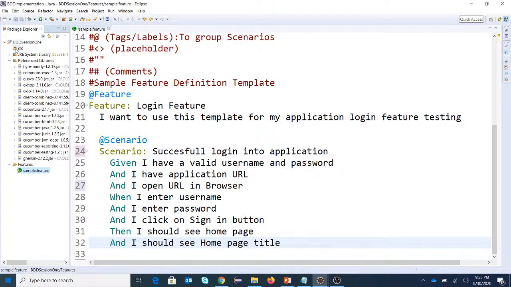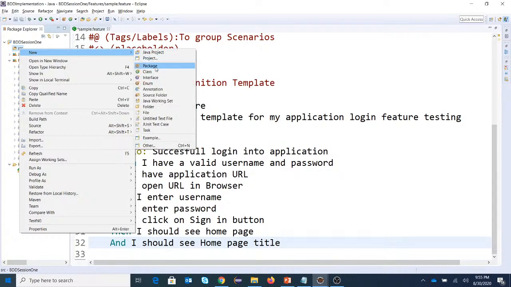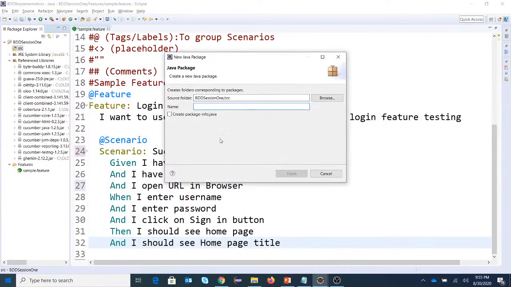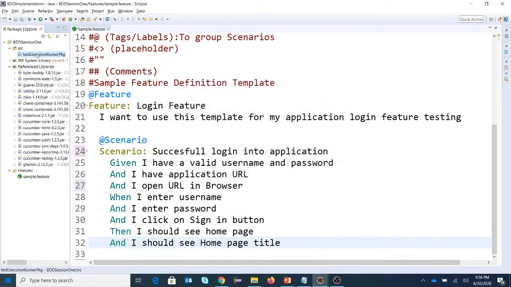So I can go back here in my SRC, right click and create a new package. On the SRC, I am going to create a package. So I say test execution runner. I say test execution runner package, for example. I created the test execution runner package.